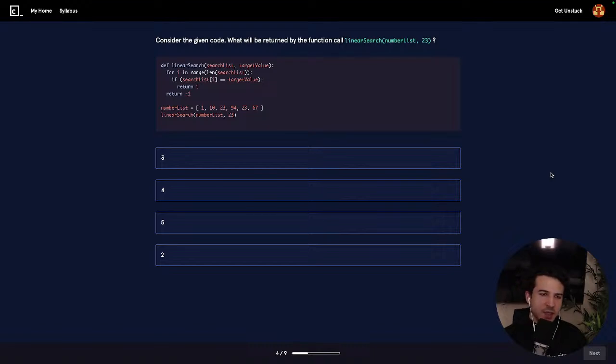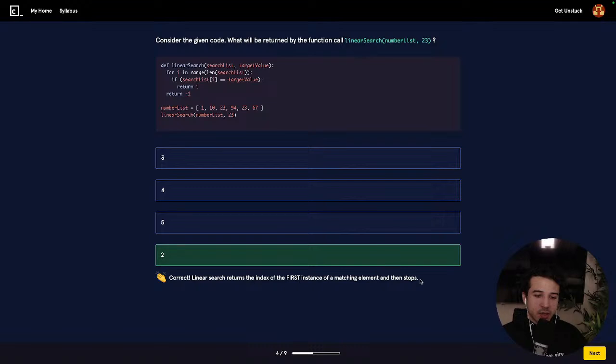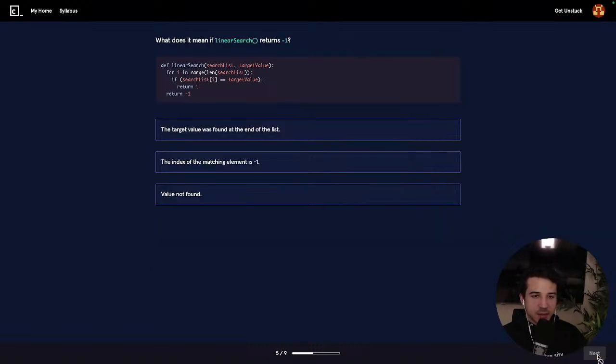And again, what's it asking me? Consider the given code. What will be returned by the function call linear search number list 23? So 0, 1, 2. Correct. Linear search returns the index of the first instance of a matching element and then stops.